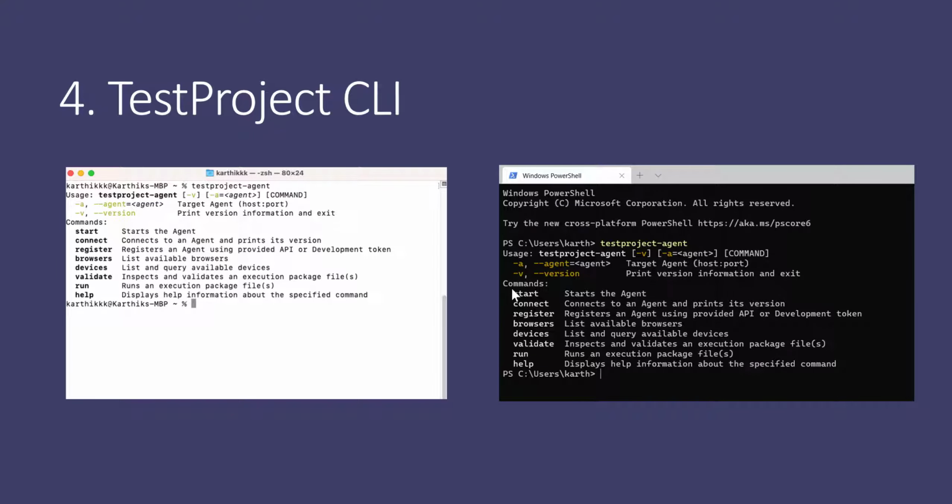And then the TestProject CLI. Again, TestProject CLI is nothing but TestProject's command line interface, which helps us run the test within our own local machine. So we can run either the test package, as you can see over here, like run the execution package file, or the YAML file that I just showed you. We can also run that. So we can do that in either Mac or Windows operating system, depending on the machine of your choice.